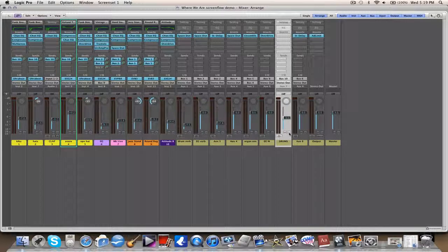So if we just solo the drum bus like that, and we bring the fader down to 0 and hit play, and we don't hear anything until okay. So we've got a go. We've got a lift off. We've got our drums on a bus. Everything's working out so far. That's great. But we're not quite done yet.